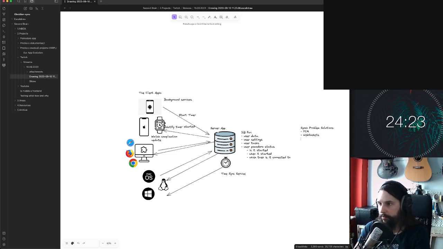Another thing, it's something I really don't like, but I know it's working. It's called long polling, I think.